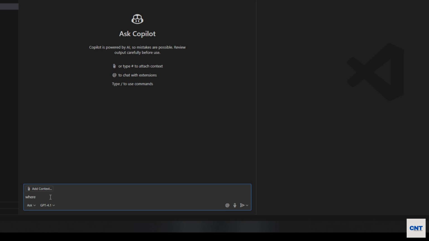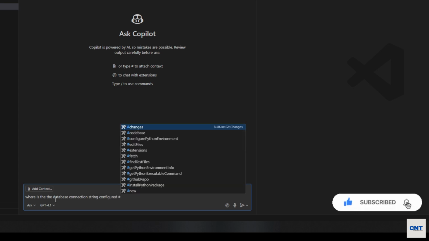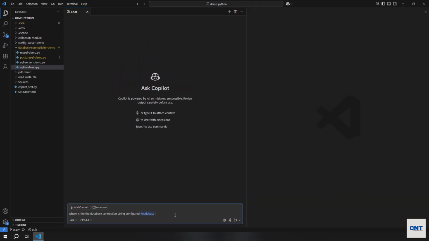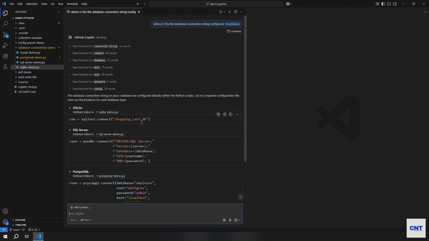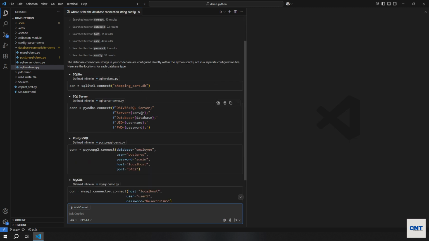Type where is the database connection string configured and type hash. You can see that we have code base. Just select it and press enter. So let's see the magic. It started showing you the result, right?